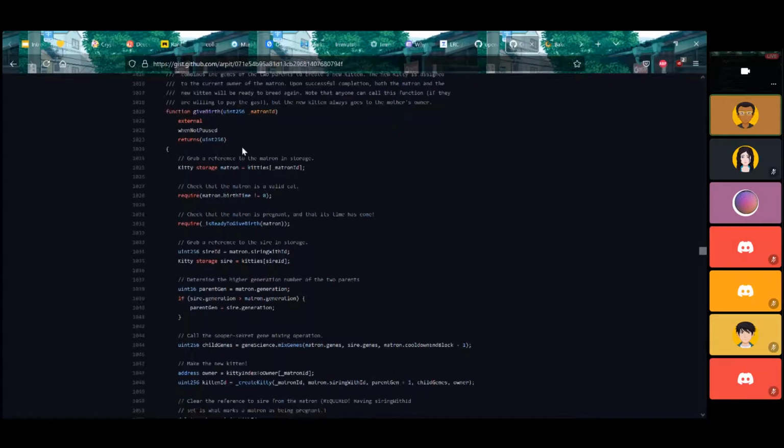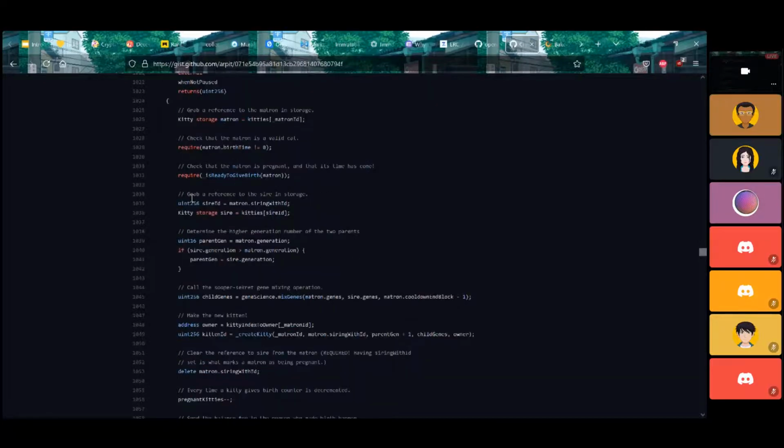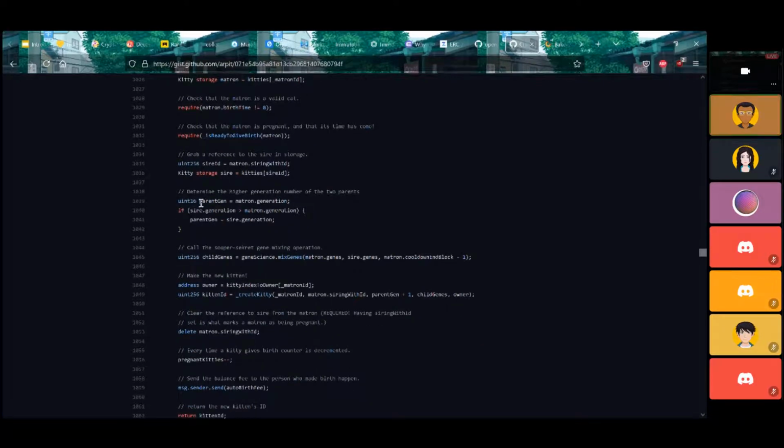And here's give birth. This is where the new cat is made, essentially. Requires the matron to be ready to give birth. Requires the matron to exist here. Sets the sire ID value to this. Then gets the parent gen. This is the matron's generation of the mom's genes. Then gets the sire's, the father's value. This is the sire generation of the parent's genes.